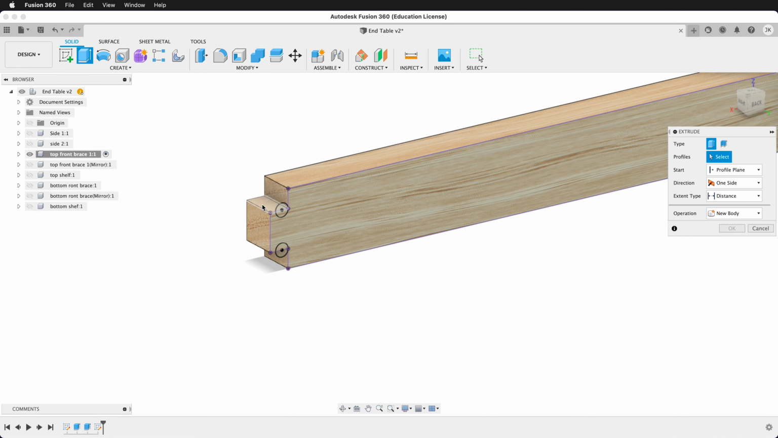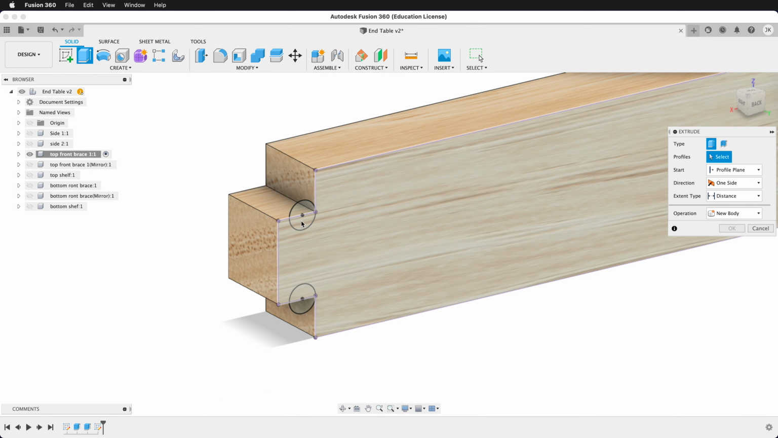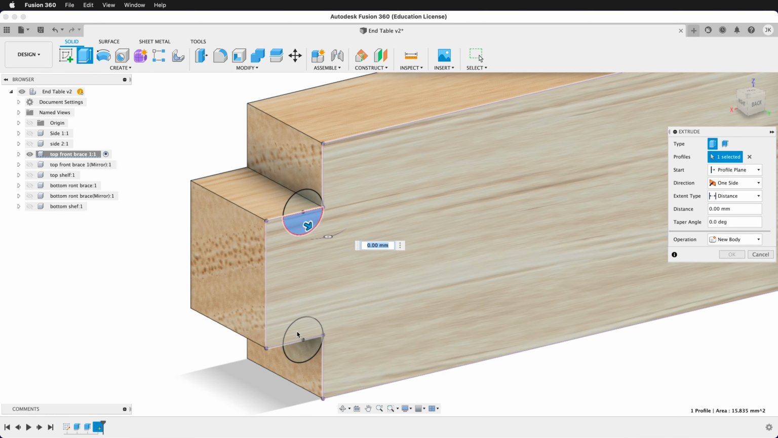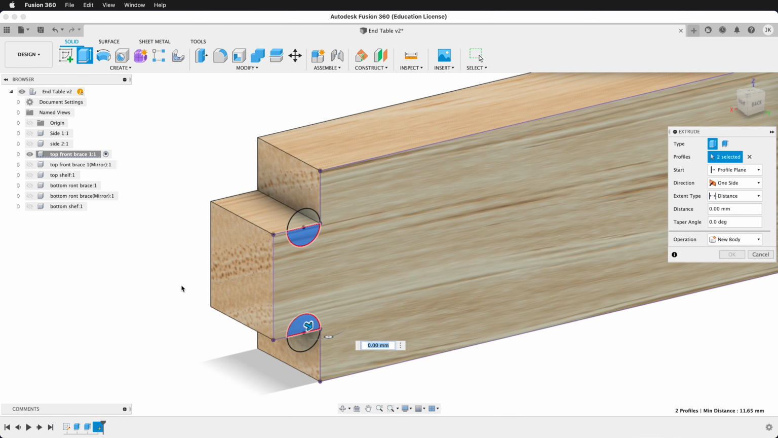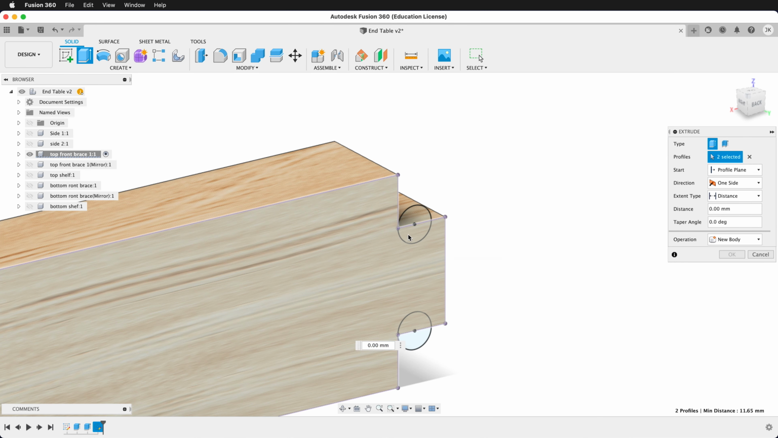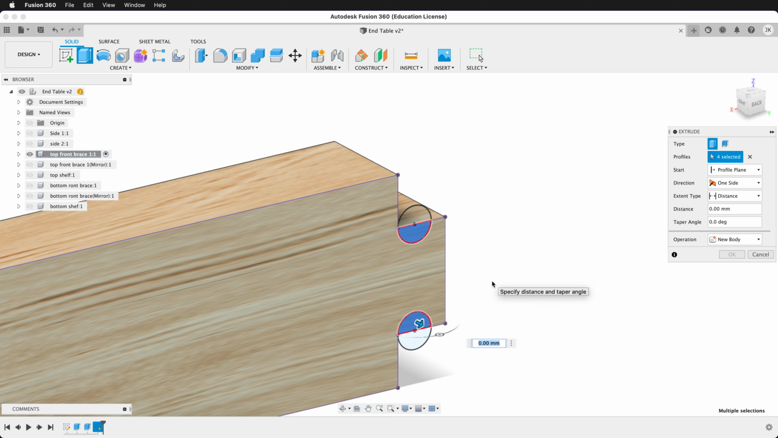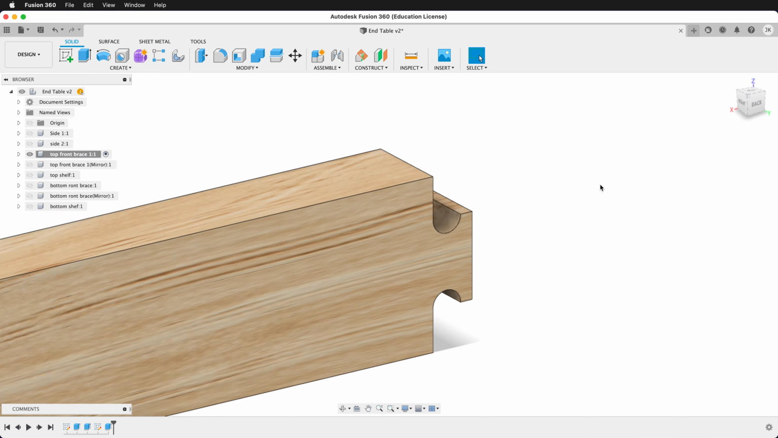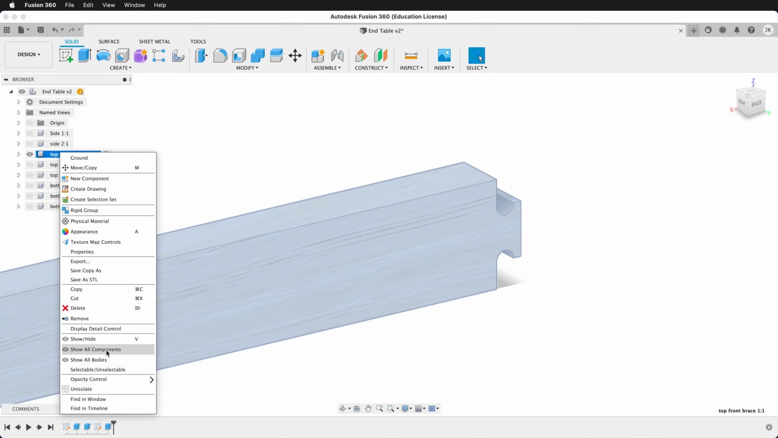We'll press E to extrude, and we need to select this bottom circle. If you're having trouble selecting it, press and hold with your mouse button, and then you can pick which face you want to select. We want this profile, that profile, this profile, and this profile. Extrude negative ply. Make sure the action is cut and press OK. We can right-click to unisolate this component.